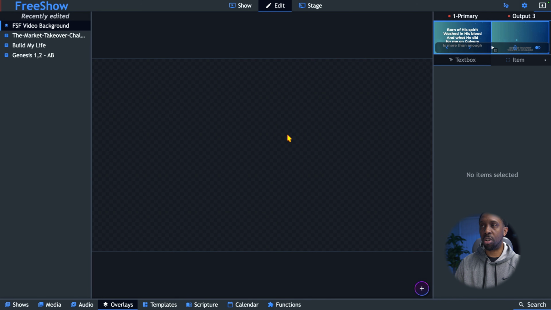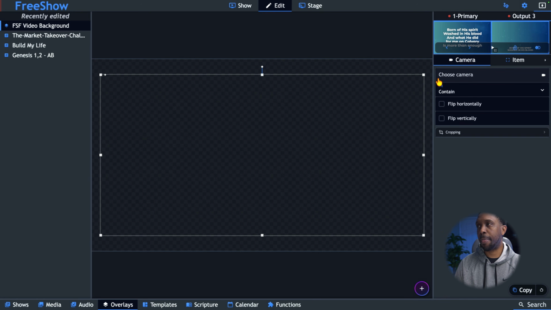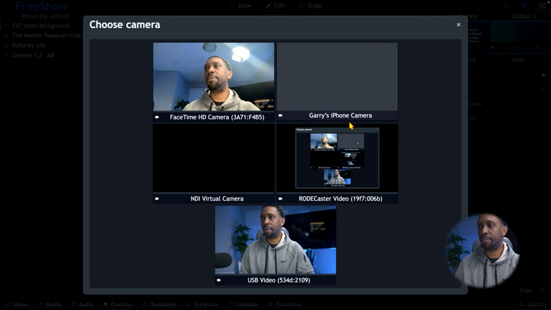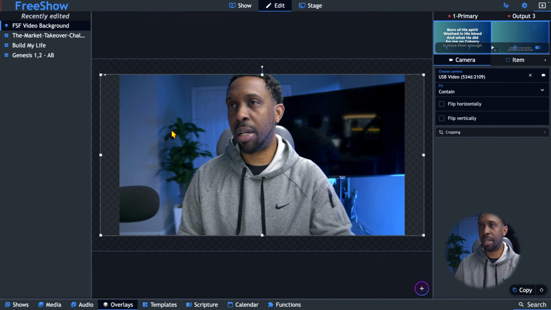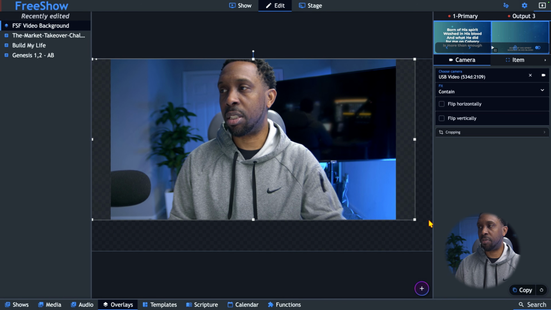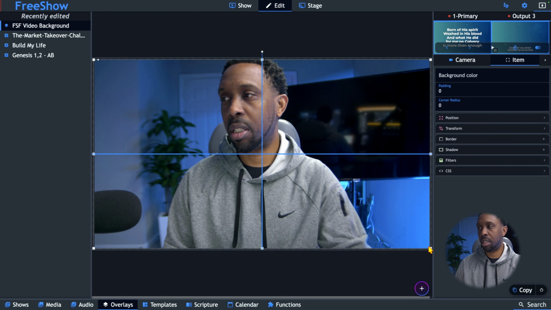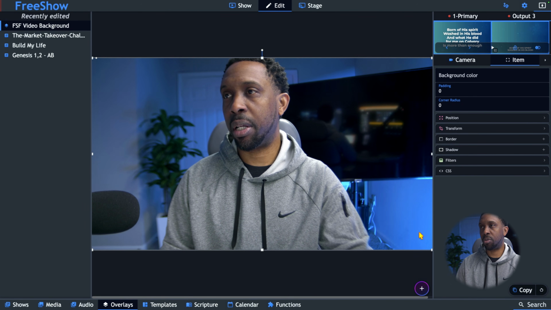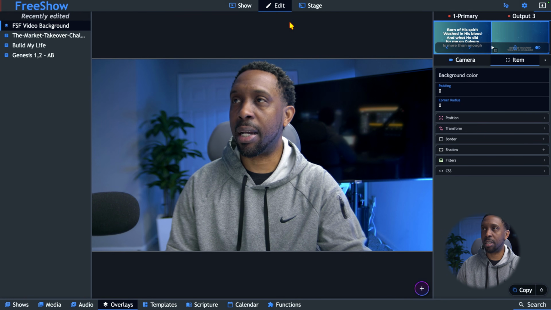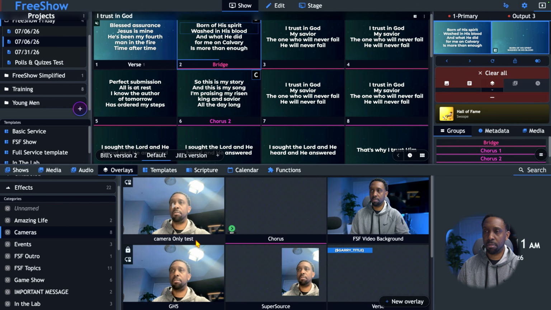Okay, so it gives you an open slate to add in what you want, and I would just add a camera feed. Okay, and then it lets you choose a camera. I'm going to pick the one that I've been using with you guys, and I want to make it just fill the screen. And I just go to the corner and bring it to where it's at the other corner. All right, so I got this overlay.